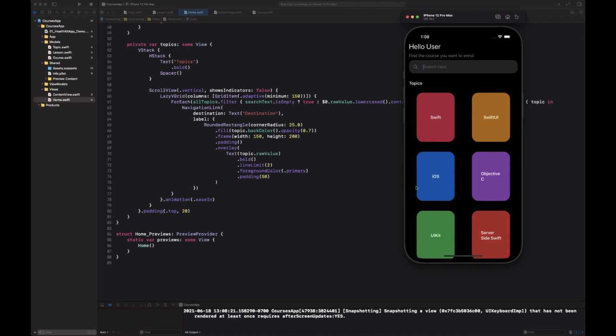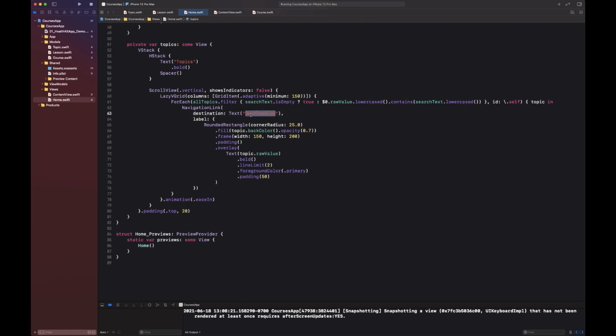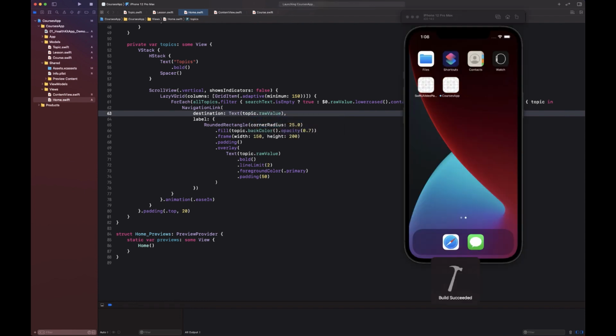Our destination, let's say topic dot raw value. Let me go ahead and run this.